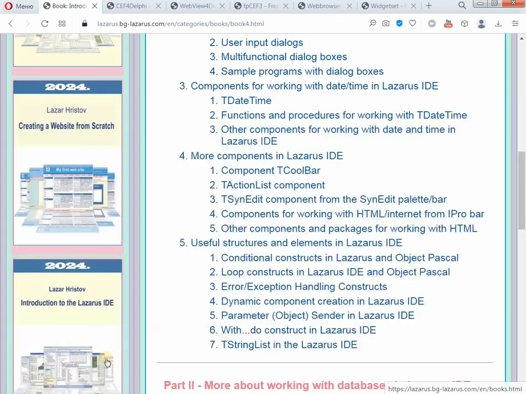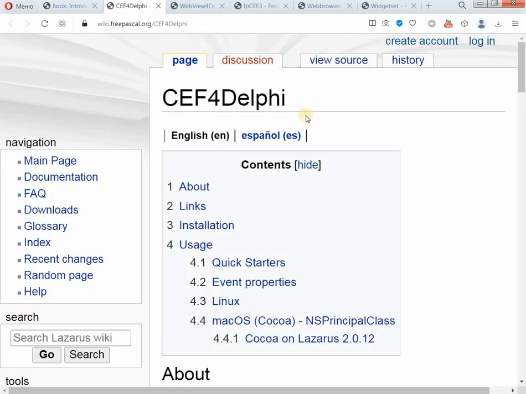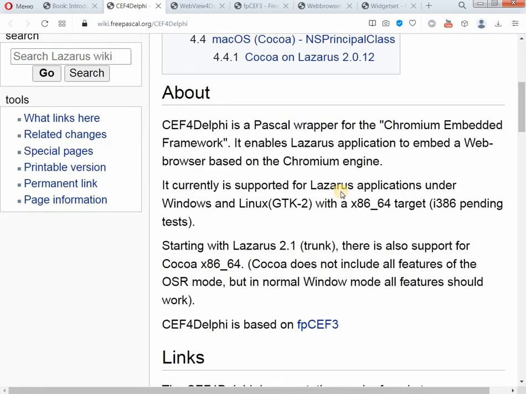Here we can look at it on the site. I've opened it here for you to take a quick look.